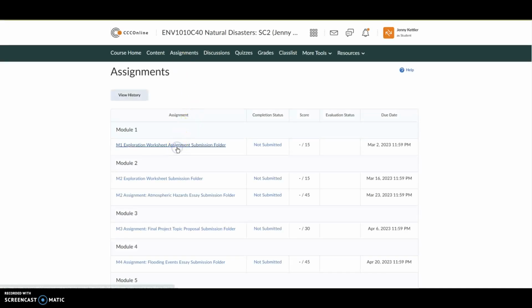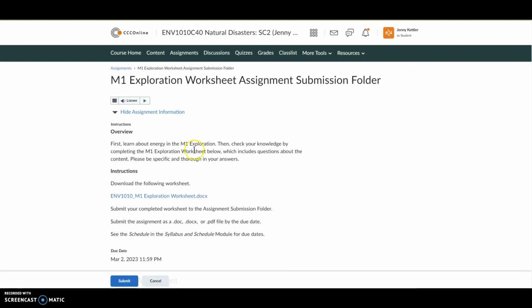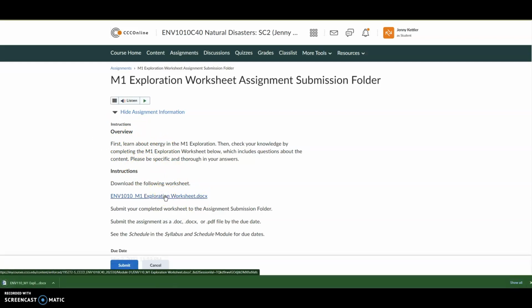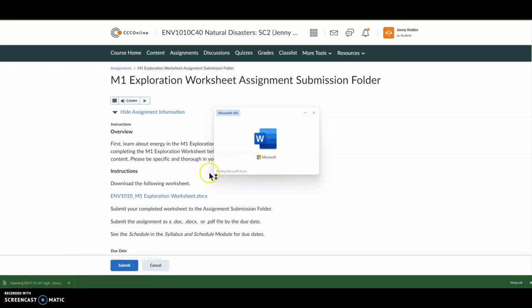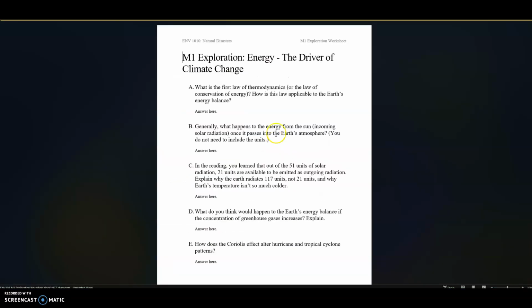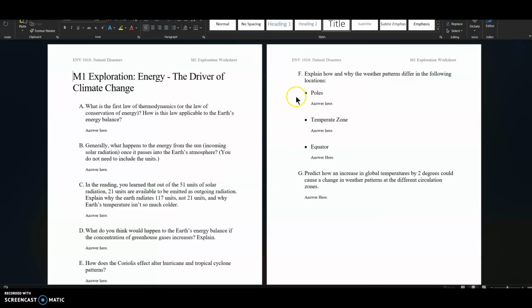Okay, so if you go to Assignments and you click on the submission folder, here we go. It gives you a little overview, and then the very first thing you want to do is download the worksheet. And we're going to open that up. Now, as you can see here, we need to be able to edit this worksheet.